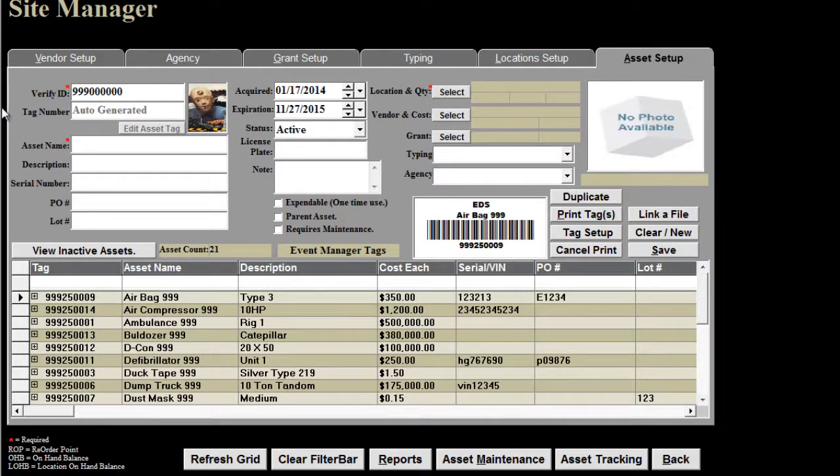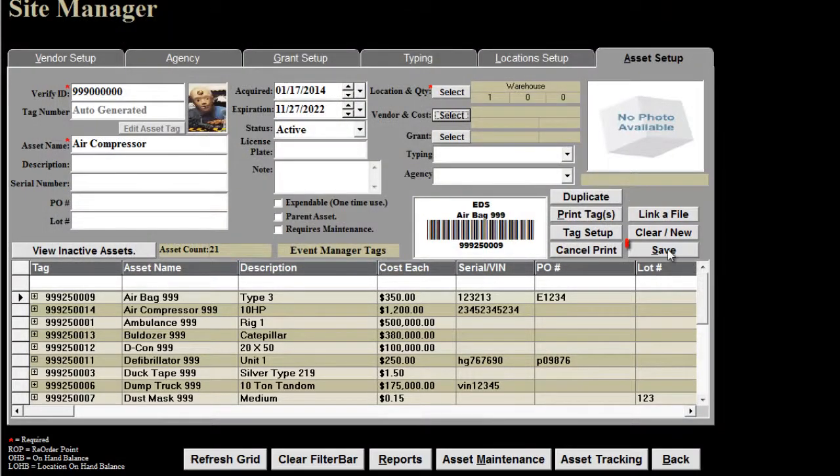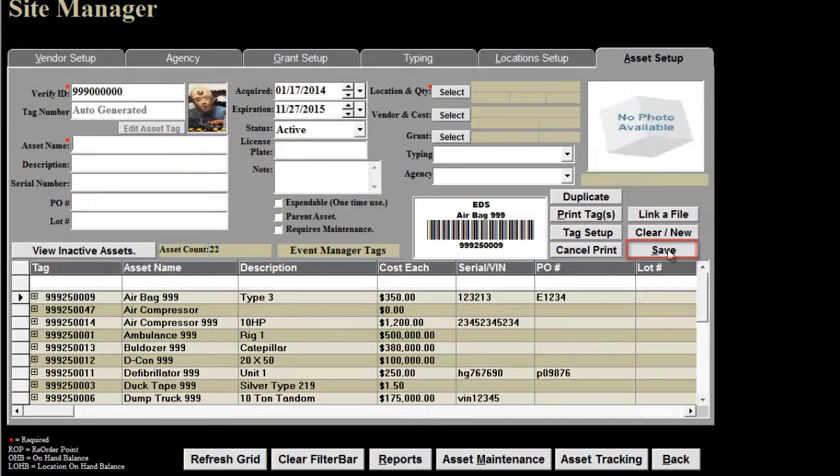There are three things that we need to create an asset. That's an asset name. We're going to use Air Compressor. And an asset location and quantity on an initial creation. You can also add expiration dates, status, license plate, serial numbers, those things. Here we're going to select the warehouse, verify our date, we have one, and we're going to click Apply. Click Save. You've created your first asset.